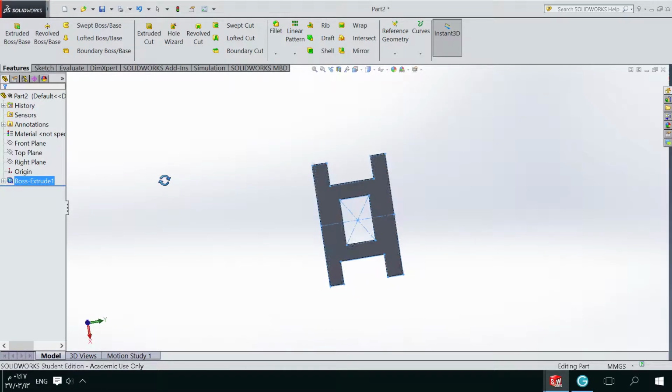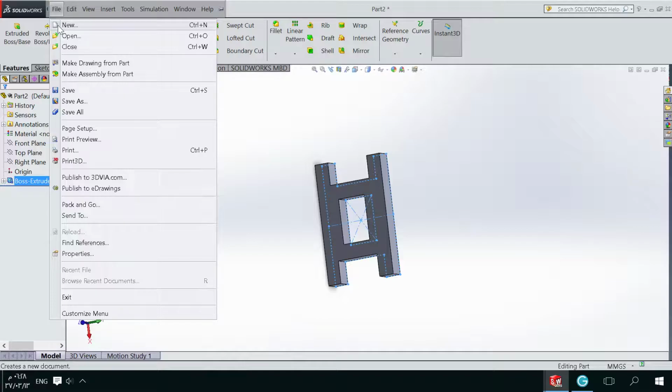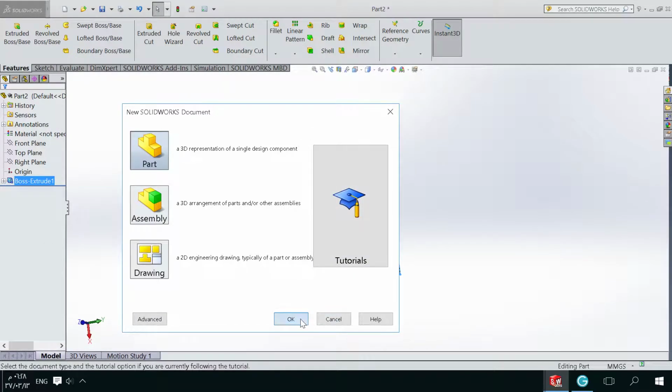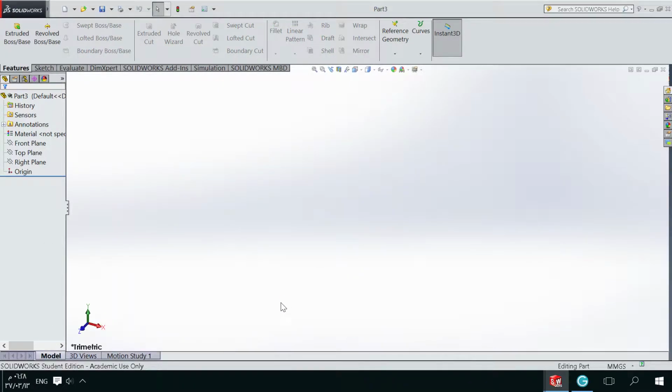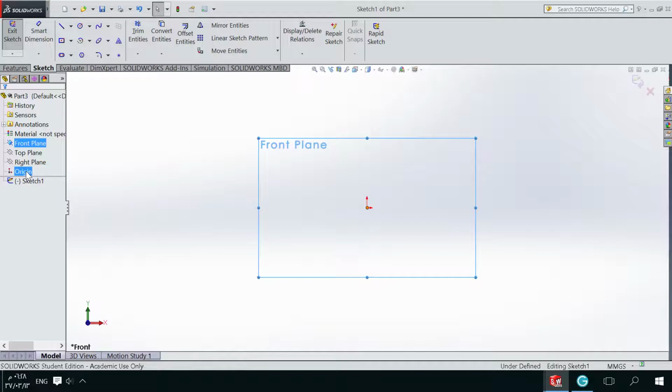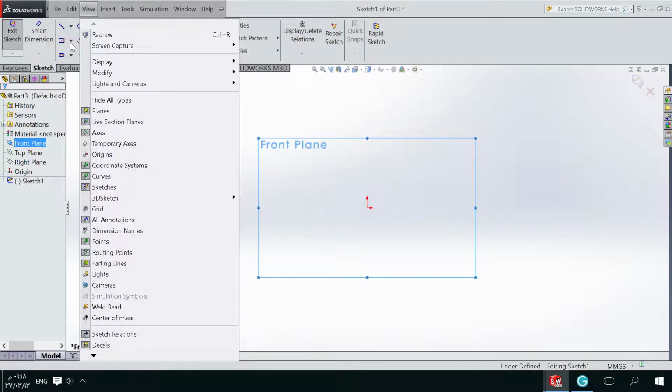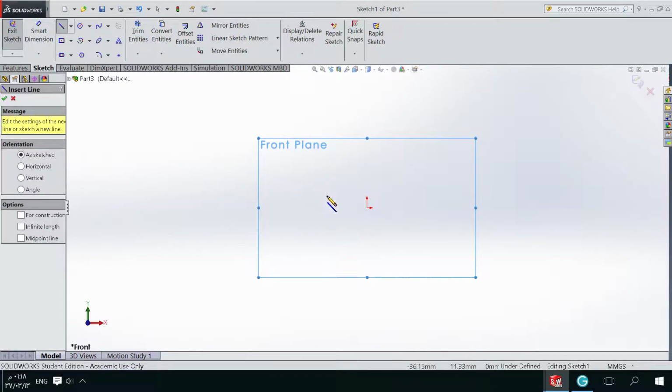So now let's go to another shape. Okay, so now I want to do something circular, like an arc. I want to do something with an arc, because an arc is like a new technique. For example, I will choose the front plane. Okay, I will sketch here. I will try to do that.